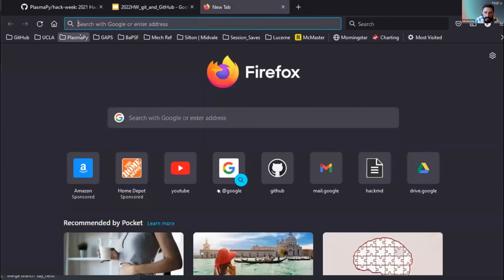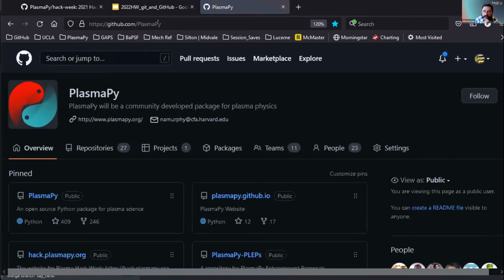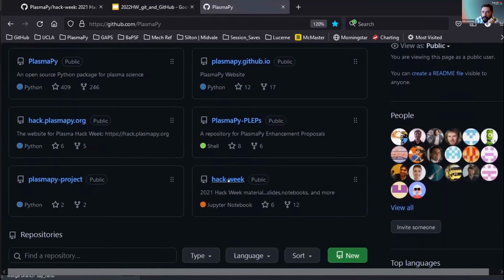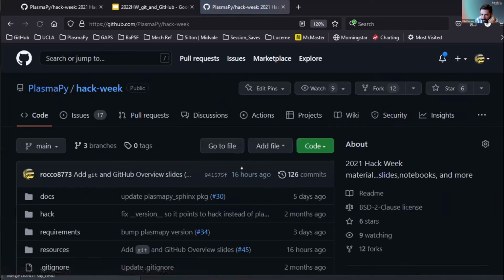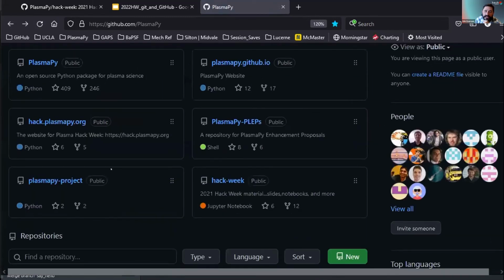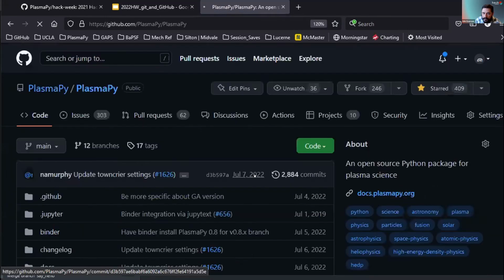All right, so Plasma Pi, we have an organization. If you go to GitHub/PlasmaPy, it takes us to our organization page. This is very much like your personal page. Within here, we have all the repositories associated with the Plasma Pi organization. Many of you have been seeing the Hack Week repo, which most of you have been playing around with, going to resources and getting documents. The actual Plasma Pi package also sits here, in this Plasma Pi repo.